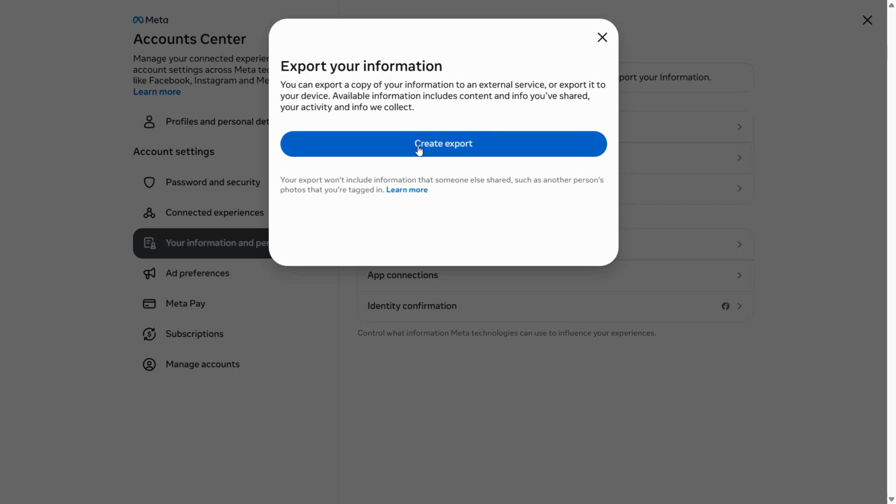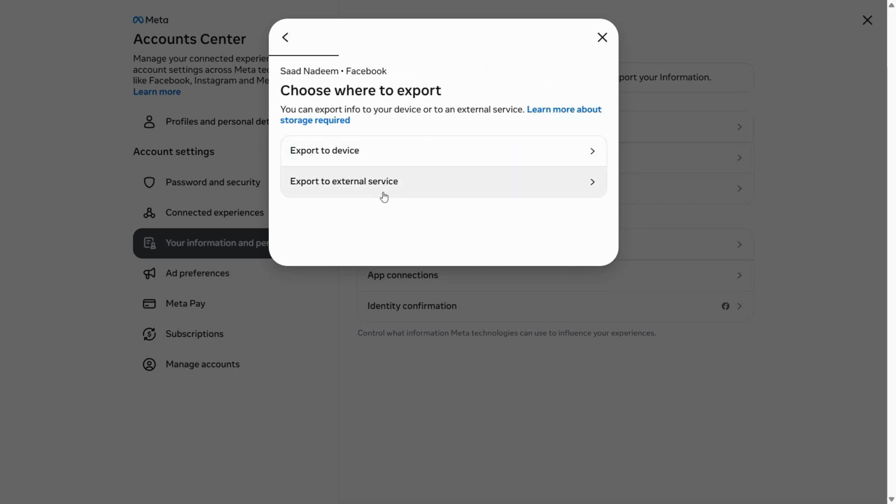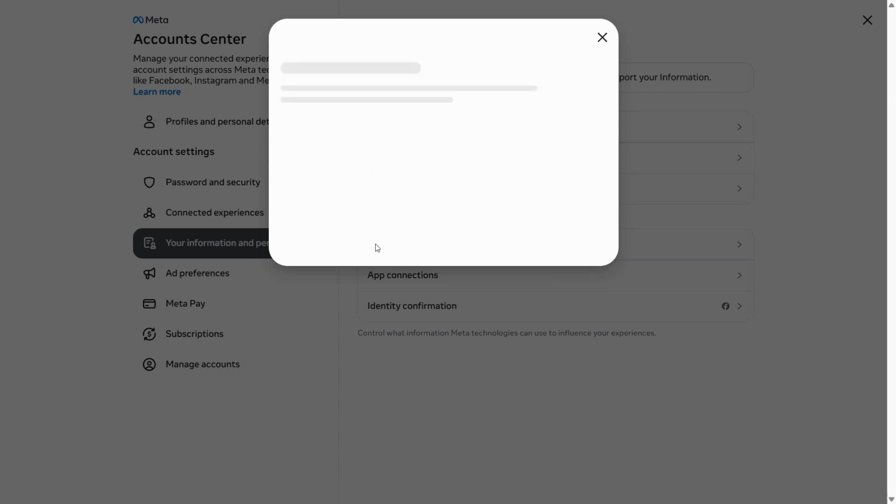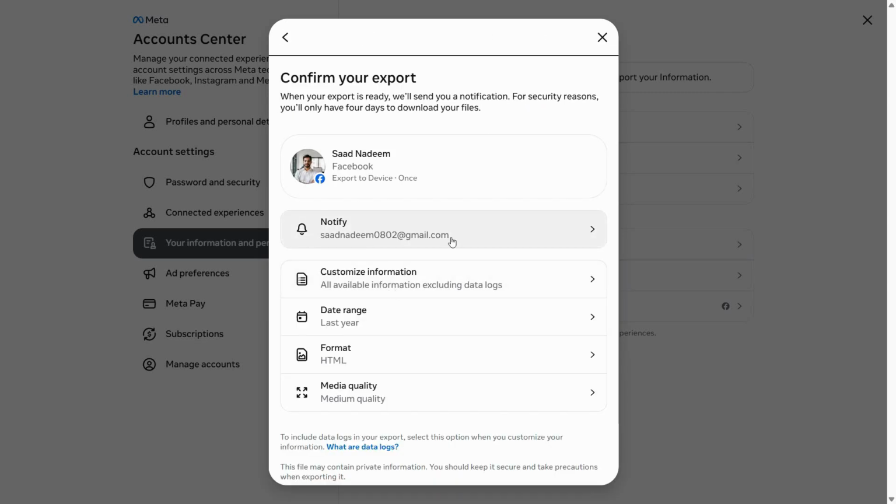Click on this, click on create export. Export to device, export to external service. We want to export to device. And we can get the notification on our email because this will be exported on the email.